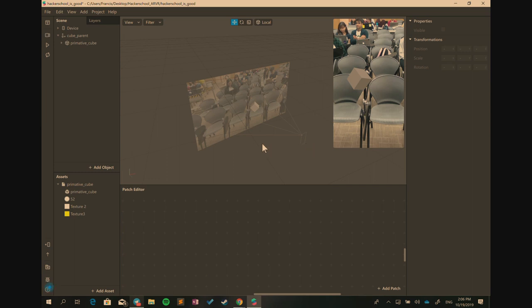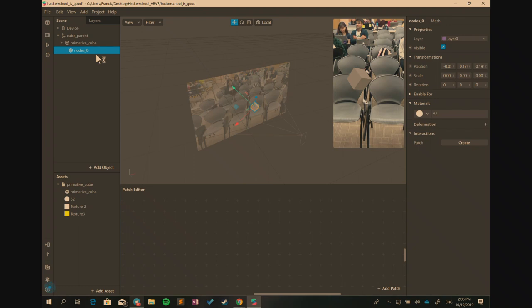Someone asked how do you change the color of the cube? So if you select the cube here, and venture deep enough into the cube, you can see that there's this thing called nodes_0. This object is named this way because the software used to create the 3D object named it like that. I used Paint 3D to make this cube.